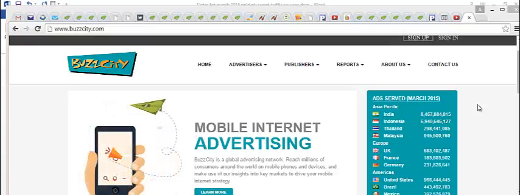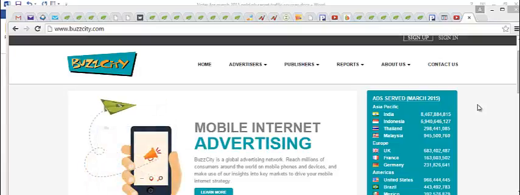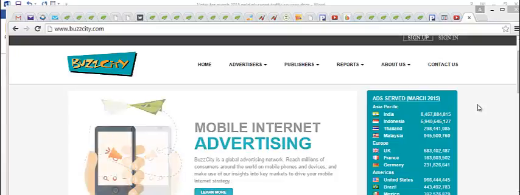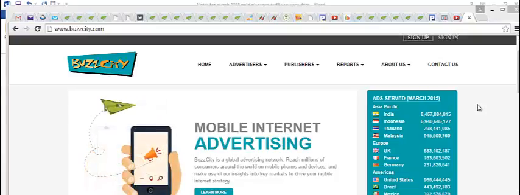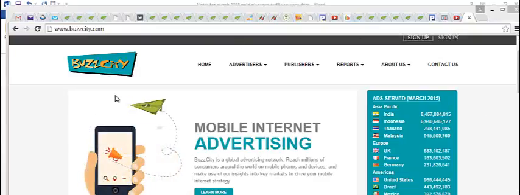Nowadays, more people are using mobile devices than computers to access the internet. So mobile advertising is definitely something you should look into. A great place you can go to get really cheap traffic is BuzzCity.com.